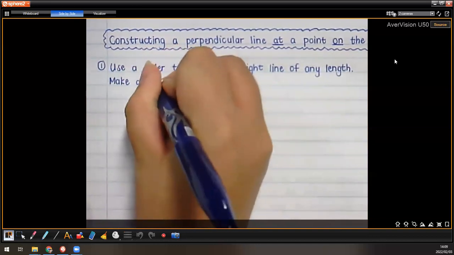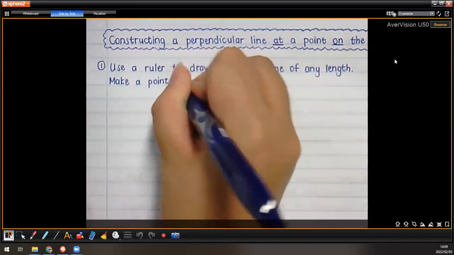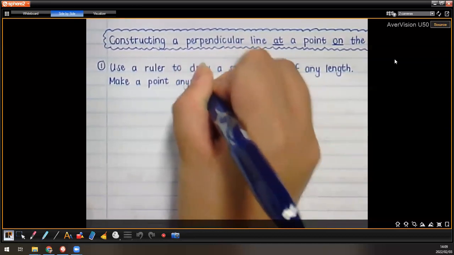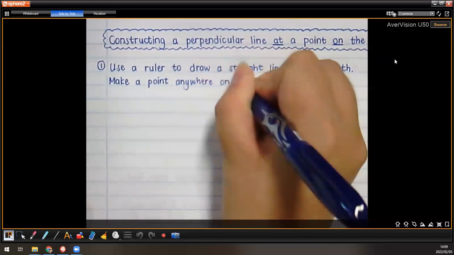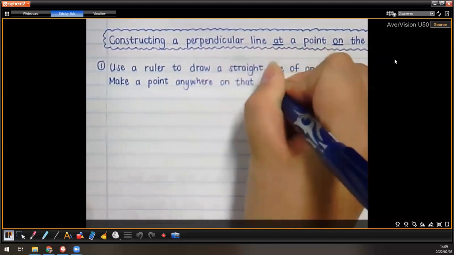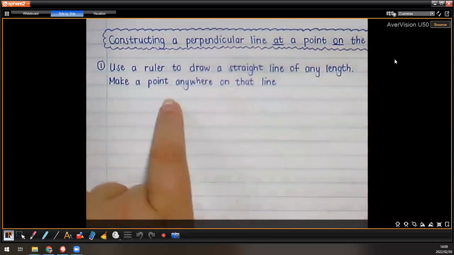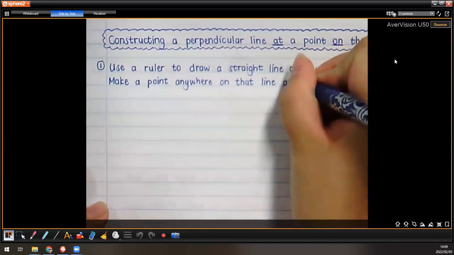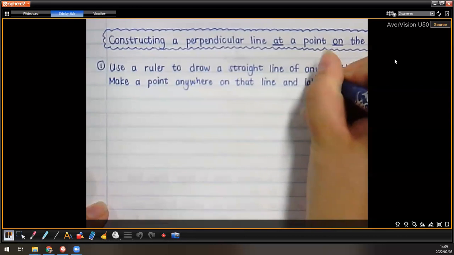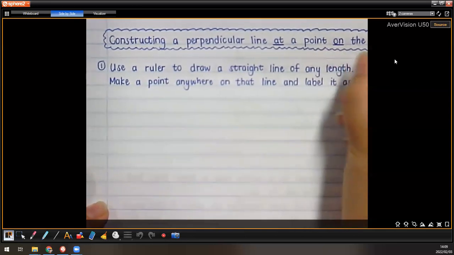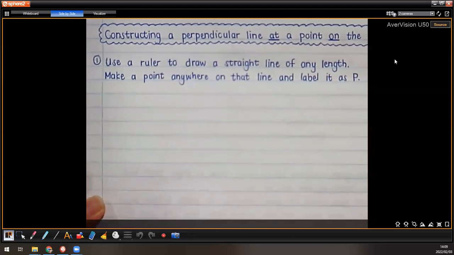Make a point anywhere on that line. And just so that I can refer to that point, so that I don't have to say every time the point on the line, I'm just going to say we're going to call it point P. But in a test or exam, they might not give it a name, they can use a different label. Okay, so we're going to make a point anywhere on that line and label it as P. All right, so point P.